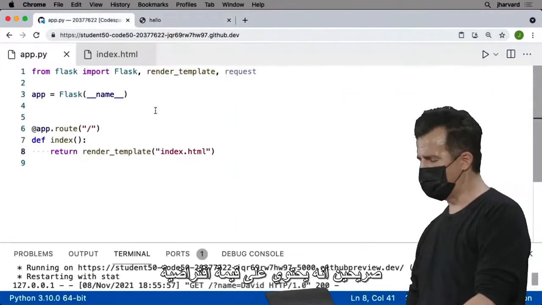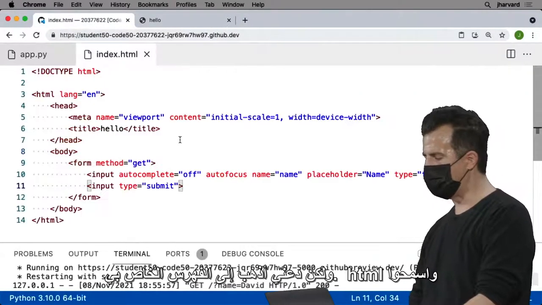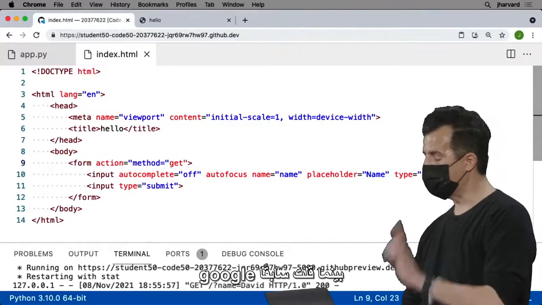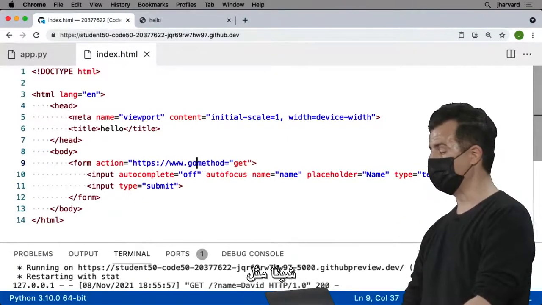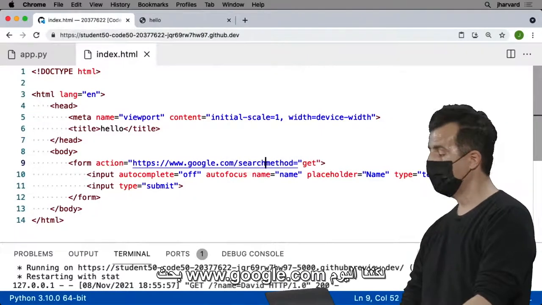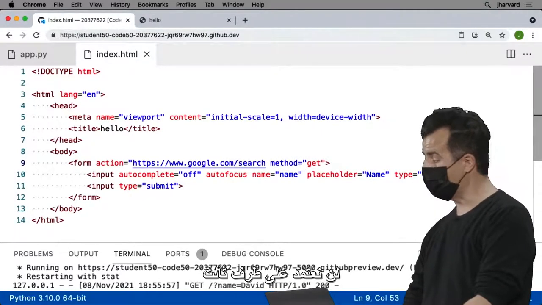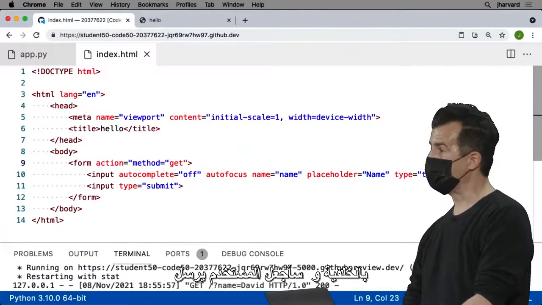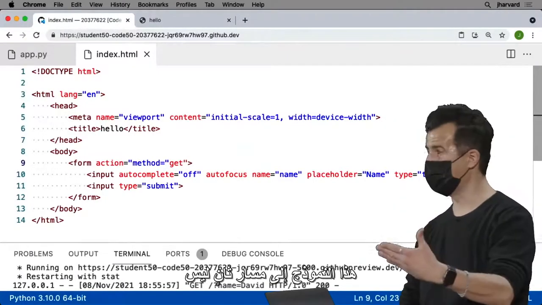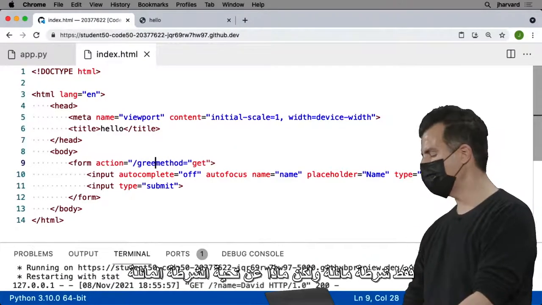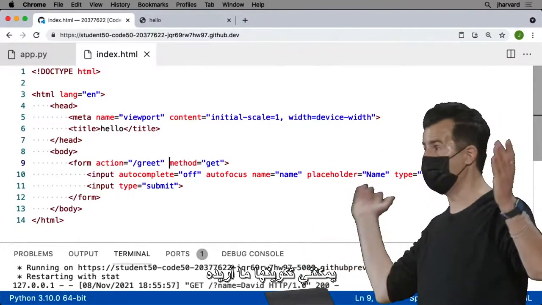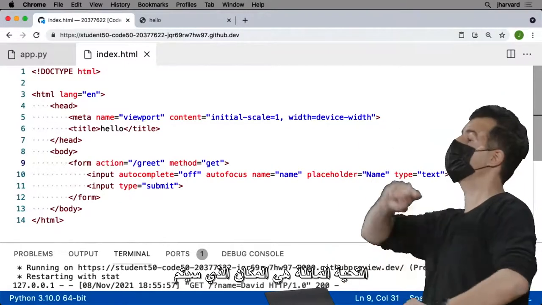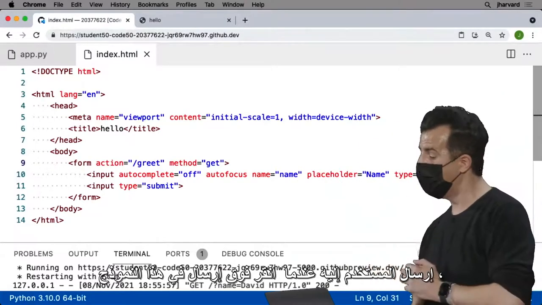Well, let's be explicit. It does have a default value. But let me go into my index.html. And let me add, just like we did last week for Google, whereas previously I said something like www.google.com/search. But today, we're not going to rely on some third party. I'm going to implement the so-called backend. And I'm going to have the user submit this form to a second route, not just slash, but how about slash greet? I can make it up. Whatever I want, greet feels like a nice operative word. So slash greet is where the user will be sent when they click submit on this form.